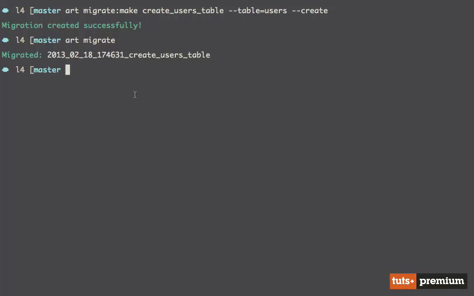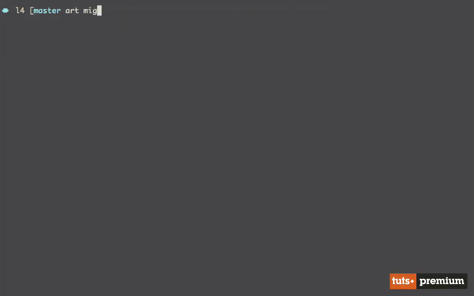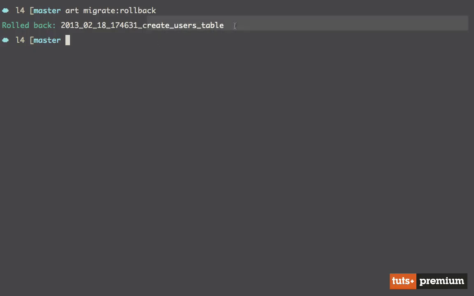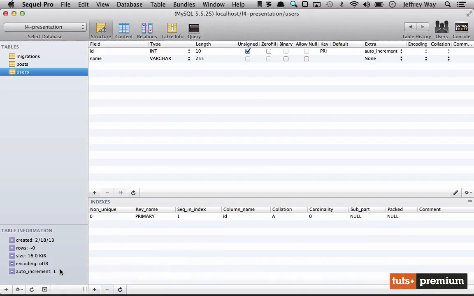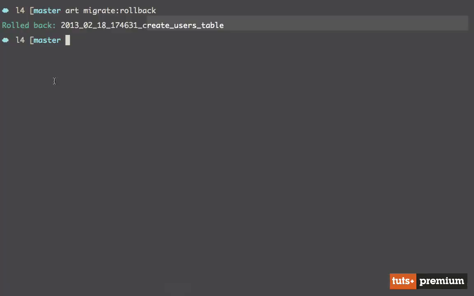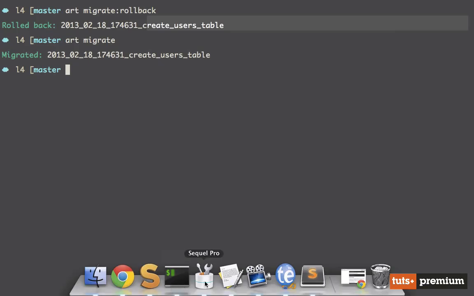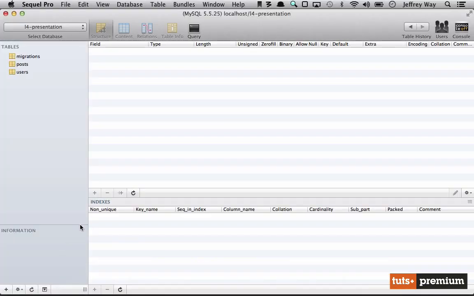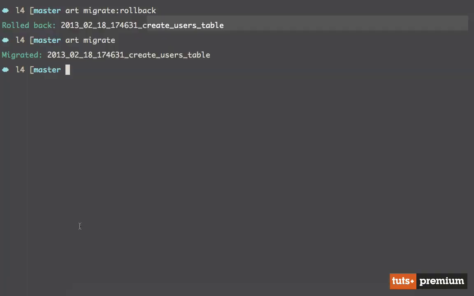So watch what happens now if I run artisan migrate rollback. Now this is something you should be familiar with from version 3. That will roll back the very last migration that it ran. In this case, create users table, and if I reload, that's gone. So I can re-migrate, and that will run that migration, of course, and now it's back.